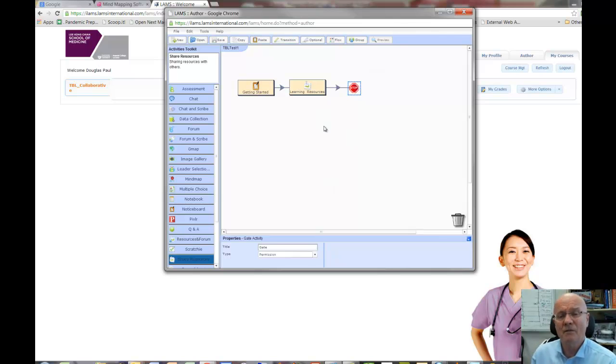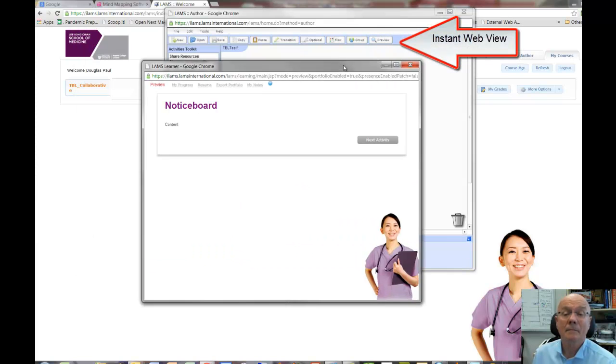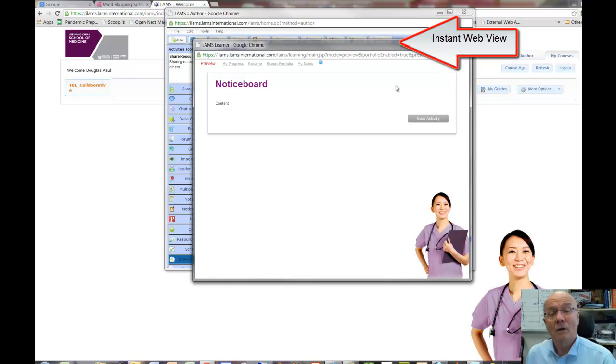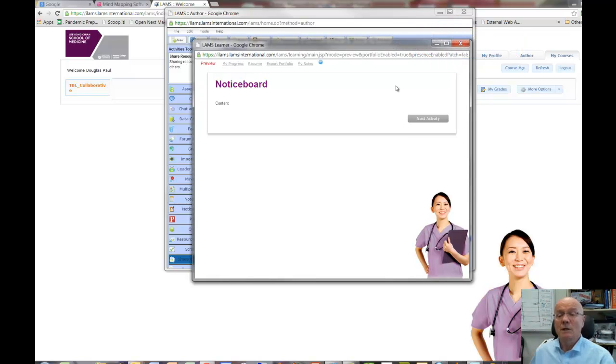Now, the other powerful feature here is that if you want to see what this looks like, you click on preview, and you get an instant instantiation of this on the web. Let's save it first. All right. Now, on the web, this is what it looks like.